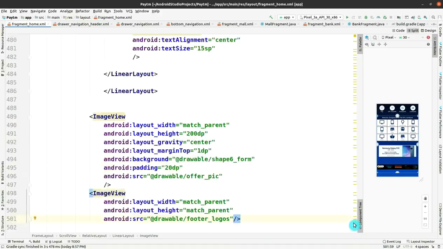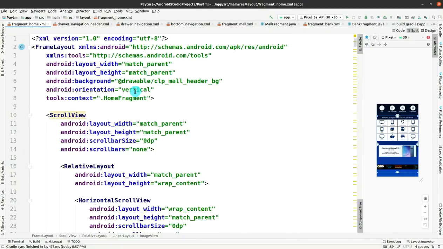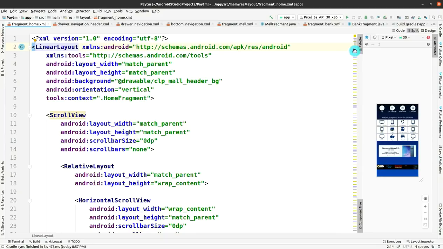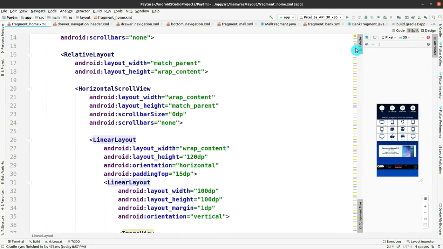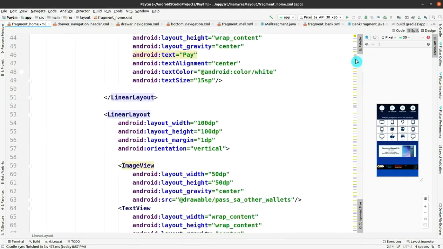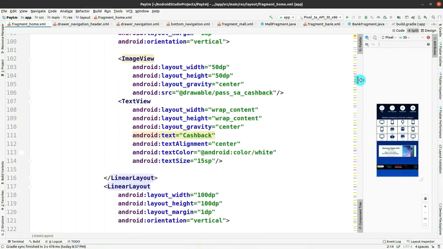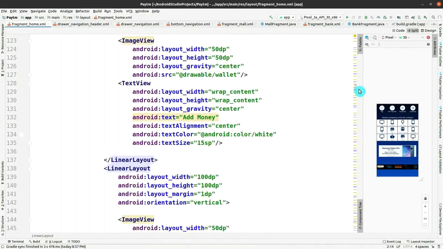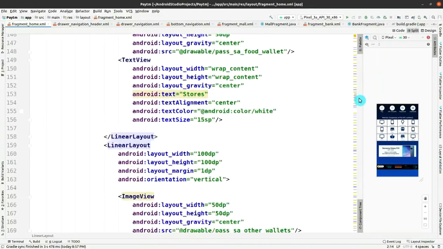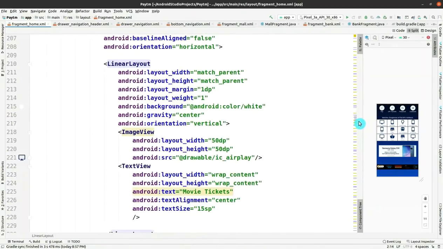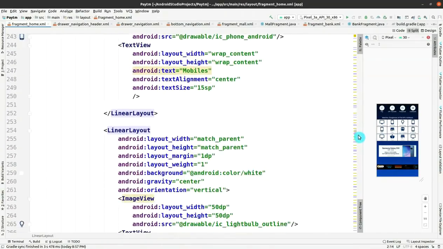So I will come to the top, and I'll change the frame layout to a linear layout for the top view. Now I'm slowly scrolling it so that you can pause if you have an error in one or more views, and you have to correct them. You can see the layout on the right side of your screen. It is somewhat looking like the Paytm app.